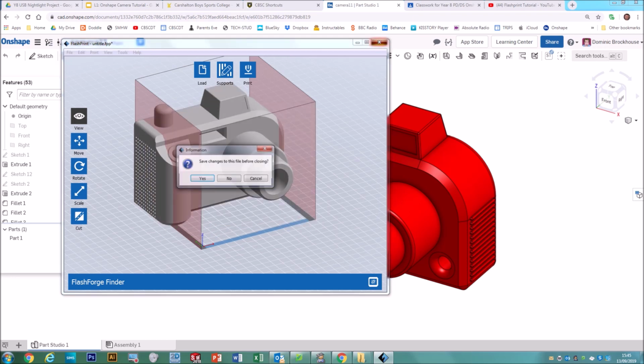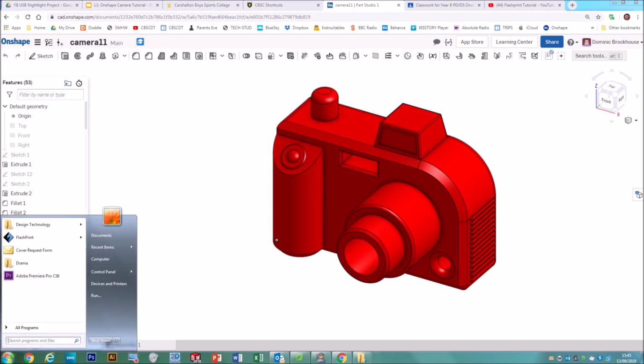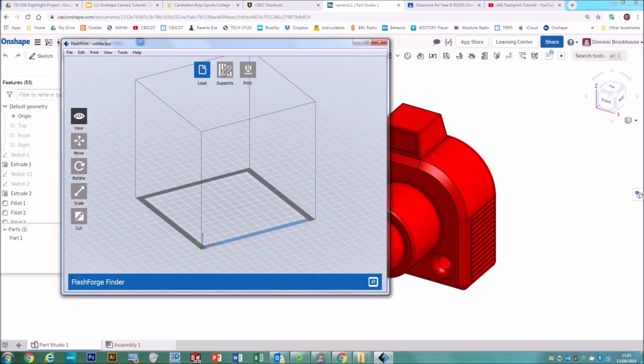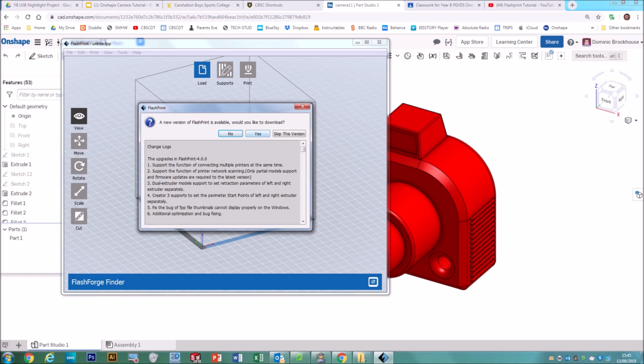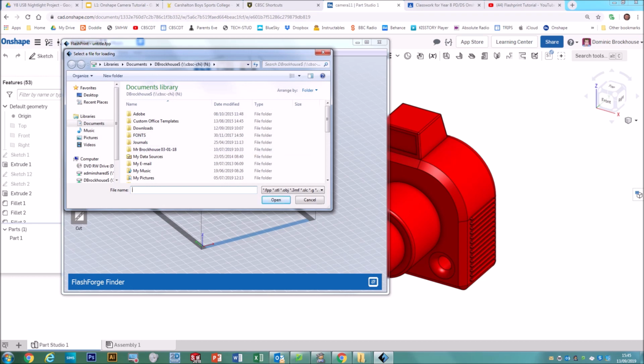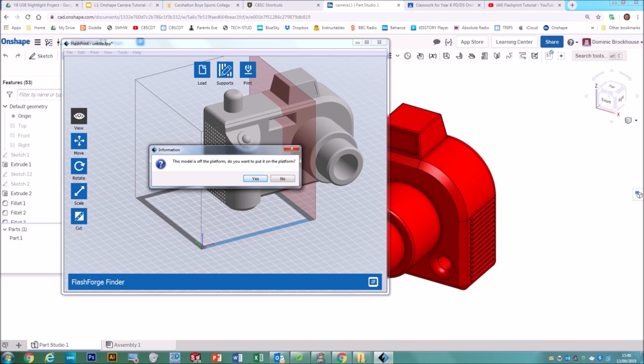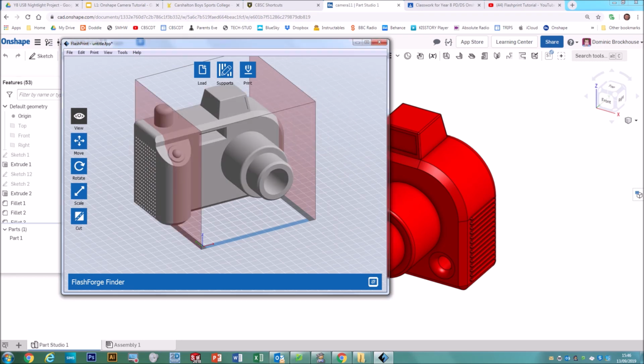That's one way of doing it, but you could do this another way, which is to open up Flashprint. You go Start, All Programs, Departmental Student Software, Design Technology, and in there is Flashprint. So that's open Flashprint. Again, same thing. Do you want to download a new version? No. And you can load up your STL file by going in and finding the STL file that you've just created, like that.